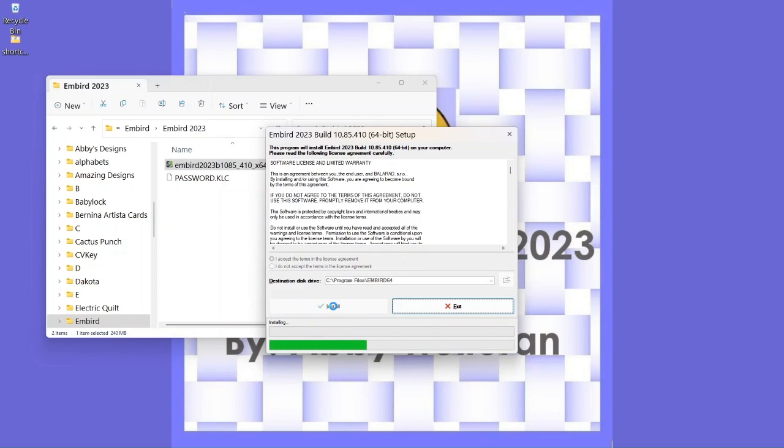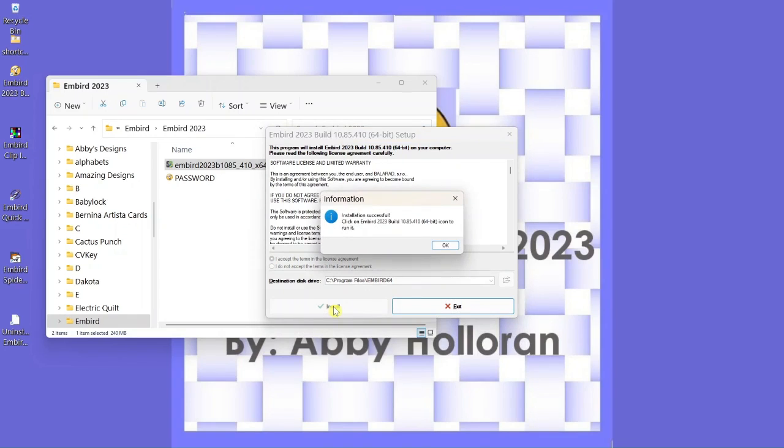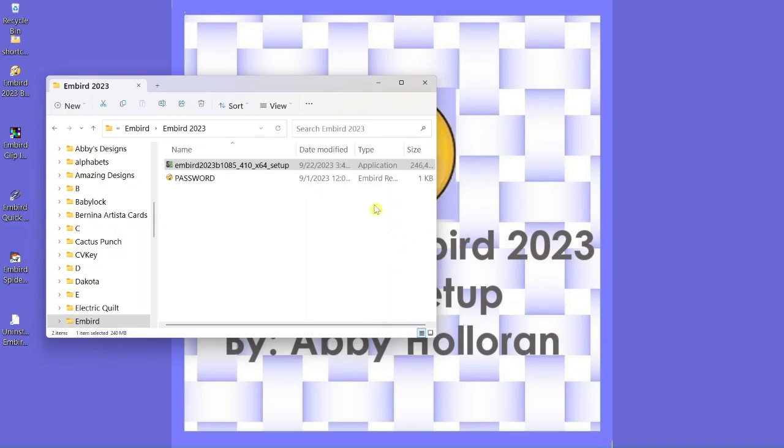And it's running the installer. It's telling me that my installation was successful and that I can click on the icon to begin running it. So I'm going to click OK. And so I'm going to close this window here.